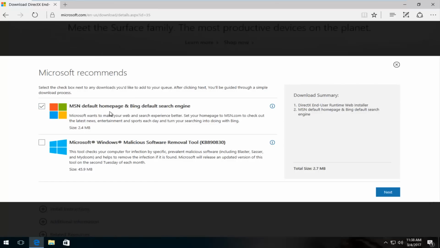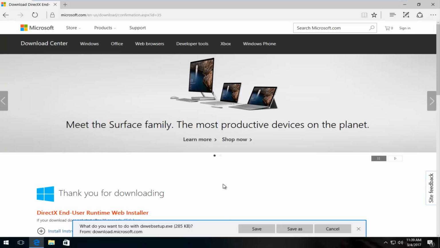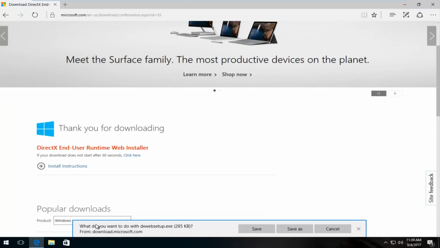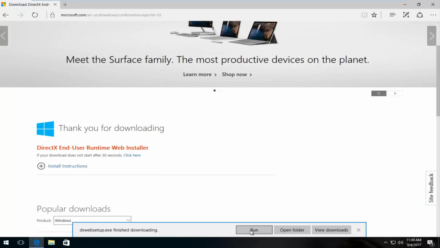If you want to uncheck this box, this is MSN default homepage and Bing default search engine, you're more than welcome to do that. It's not required for this download. So I'm going to deselect it, and then I'm going to select no thanks and continue. Depending on what web browser you're using, the download might look a little bit different, but just follow the procedure you would with any file from the internet. Just save it, and then we're going to run it.